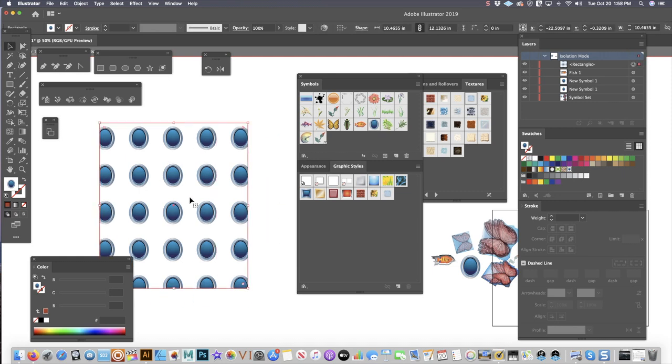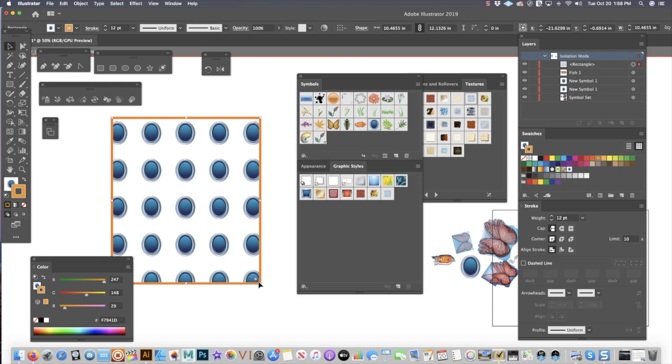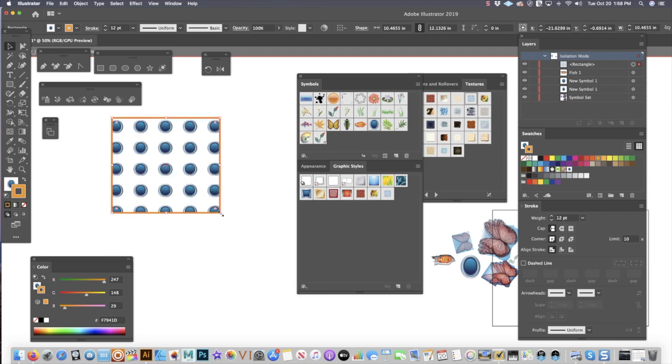So it's really fun stuff. I can put a stroke on it if that's what I want to do. Right, so now I have a stroke on it. Maybe I'll make the stroke thick for no apparent reason. I'm just doing it. Okay, so it's kind of like how I review just different stuff. And of course I can change the size of my pattern with my black arrow and do whatever I want.